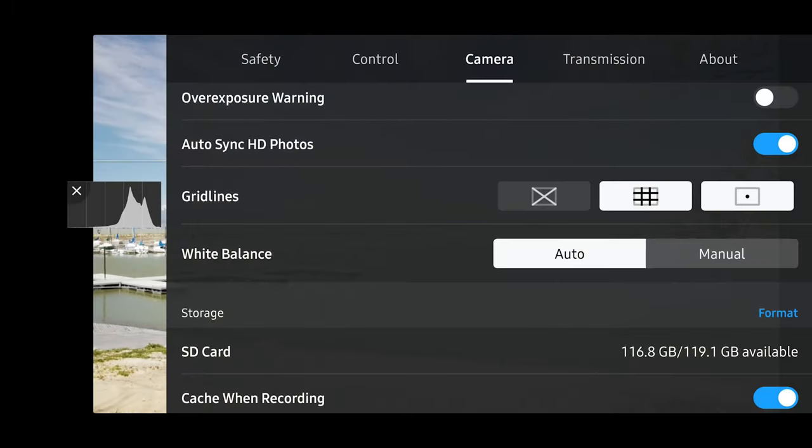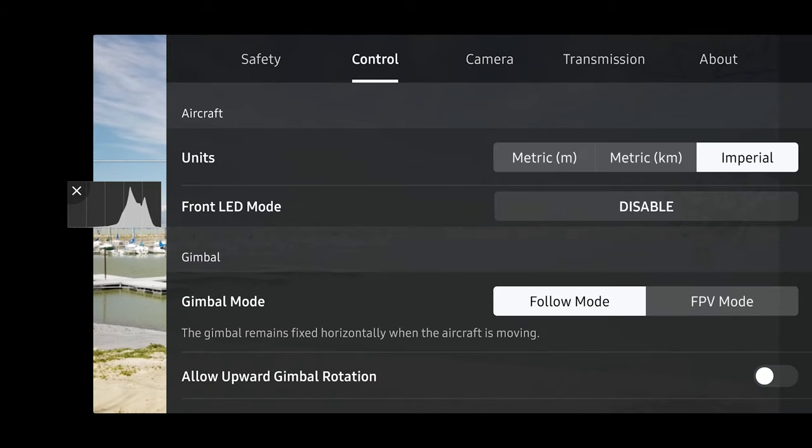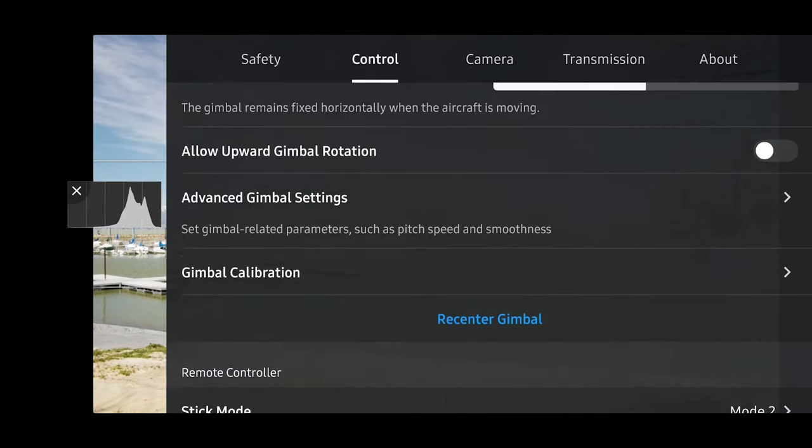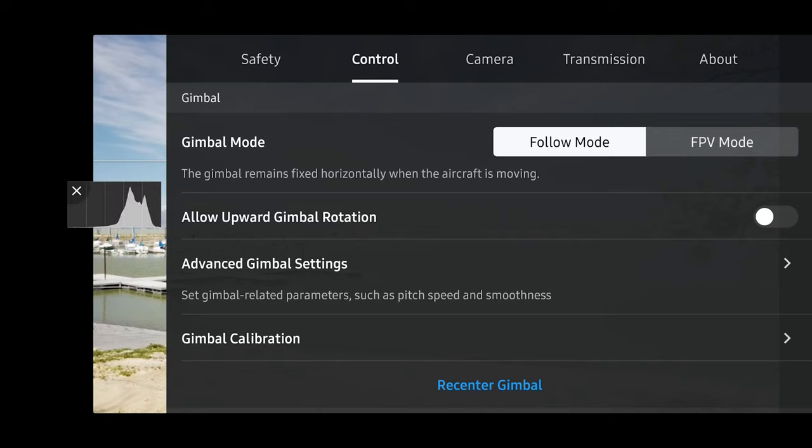So what we're gonna do is we're gonna again tap on the three dots up in the top right-hand corner. This time we're gonna go to the control tab. And the first thing that I like to do is allow upward gimbal rotation. What this allows you to do is tilt the camera up about 20 degrees.